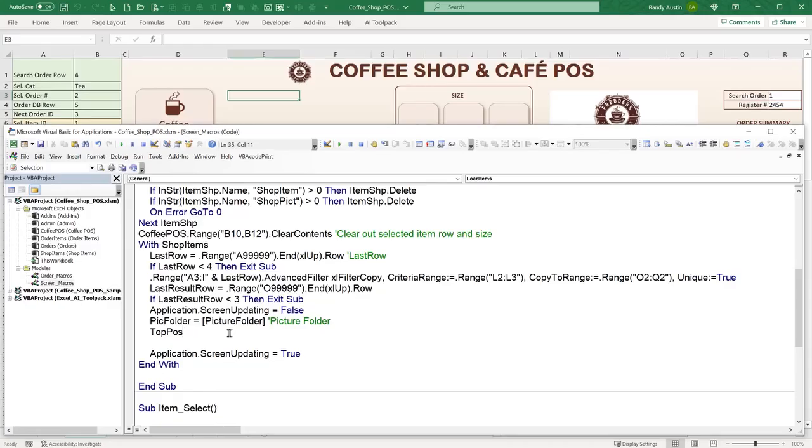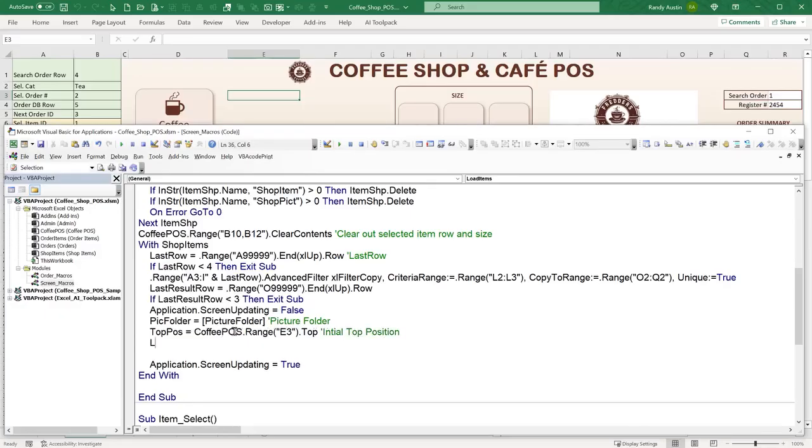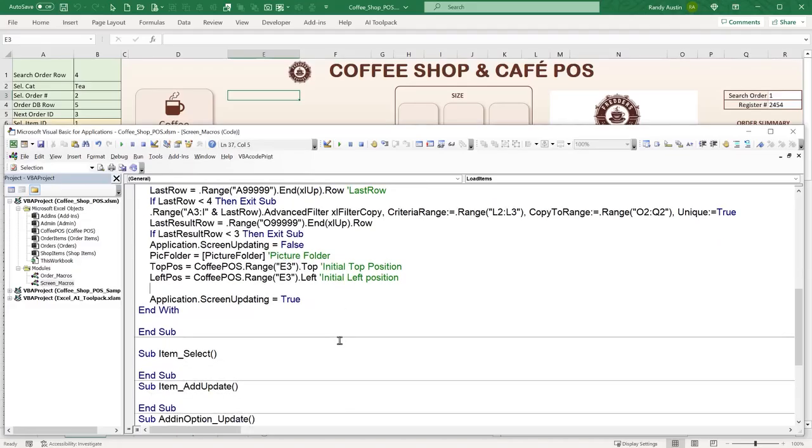So we're going to set that initial top position. It's going to be based on E3. So it's equal to, make sure we call out the sheet because we're in shop items, so we need to call out here coffee POS dot Range E3 dot Top. What is the top position? Initial top position. I also need an initial left position. So the initial left position is going to be basically based on the left position of this. So I'm going to copy this, paste it down here. It's going to be the left position. So this is the initial left position. Okay, I have to spell initial properly. I rarely do. Okay, so now that we have those set, those are going to change as we build it up.